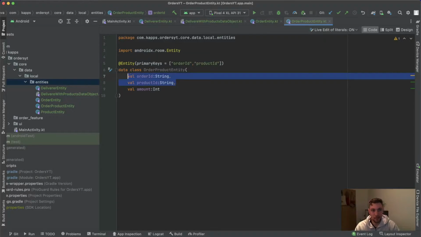Now with these primary keys, it gets unique again. Each order alone wouldn't be unique because it could have multiple products. And each product wouldn't be unique either because it could belong to different orders. But together they are unique again. And we also have an additional property which says that in this specific order and this specific product, we have chosen this specific amount.